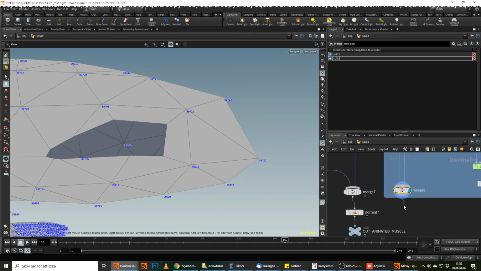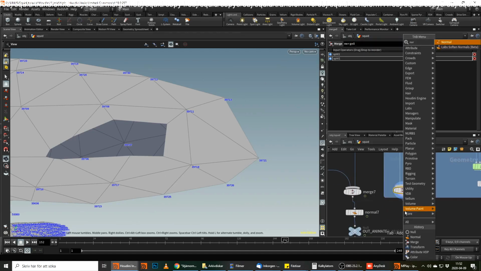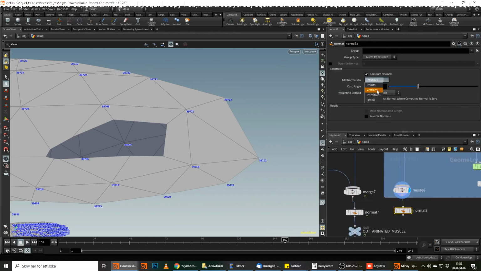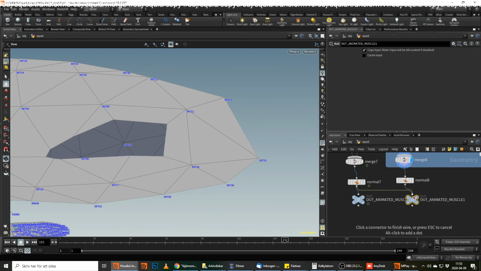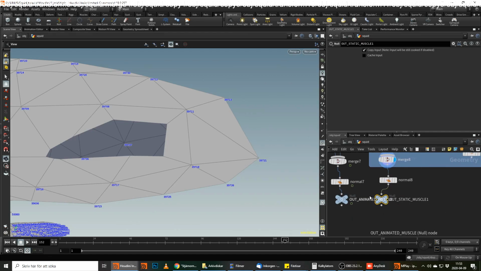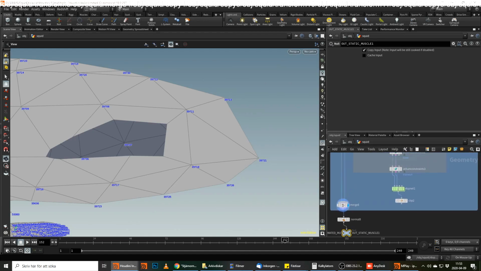And then we're gonna give this normals as well, and point level. And we're gonna copy this and call it out static muscle. And that's good. We have these. And what we can do now is go into our .NET and add these functions.